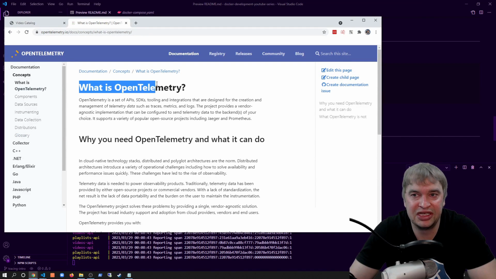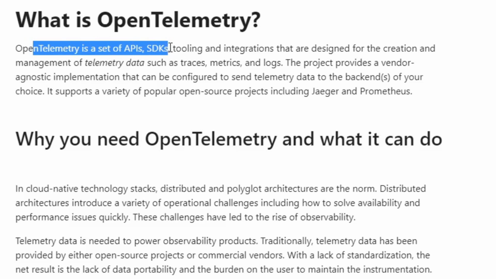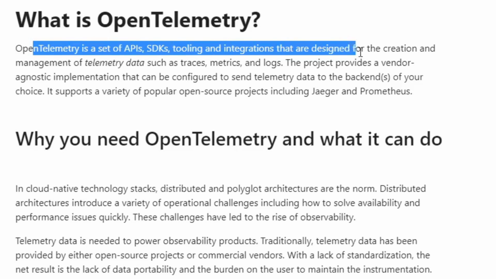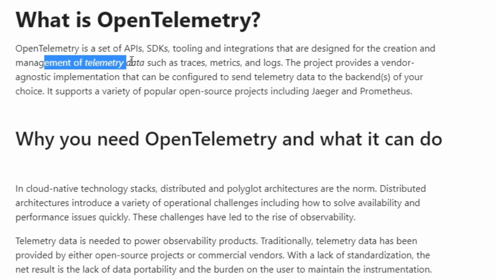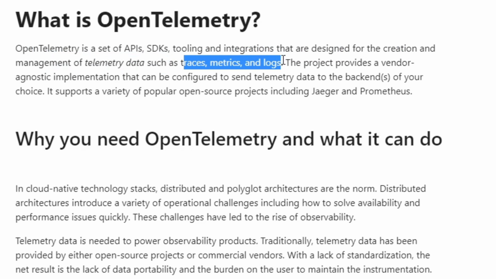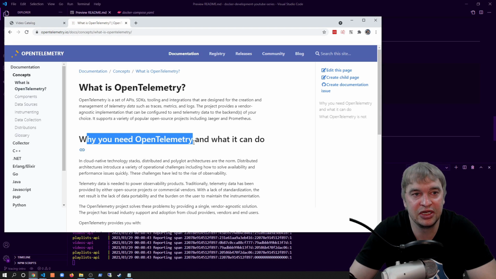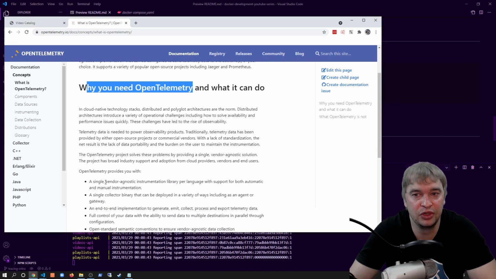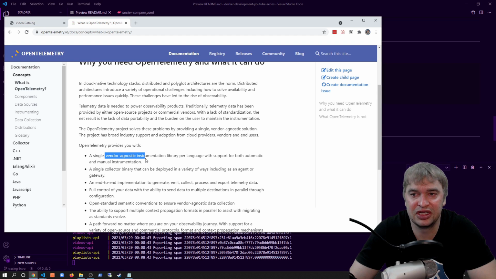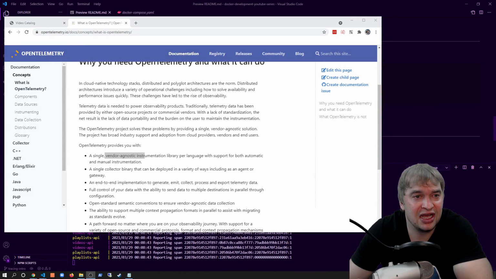So what is OpenTelemetry? OpenTelemetry is a set of APIs, SDKs, and tooling and integrations that are designed for the creation and management of telemetry data, such as traces, metrics, and logs. So why do we need OpenTelemetry? Now I think we've covered most of the reasoning, but there's some good points down here. Firstly, it's vendor agnostic, so you're implementing an open standard. So if your company is using provider A for metrics and tracing, and they decide to move to provider B, you don't want to have to rewrite all your applications to change your instrumentation code. So OpenTelemetry provides some sort of standardization that companies can follow, making it easy to move between vendors.